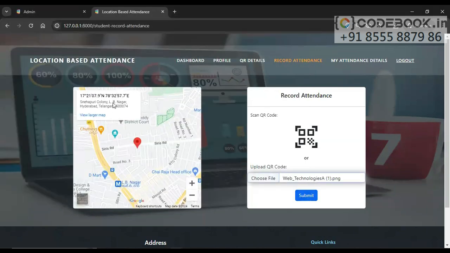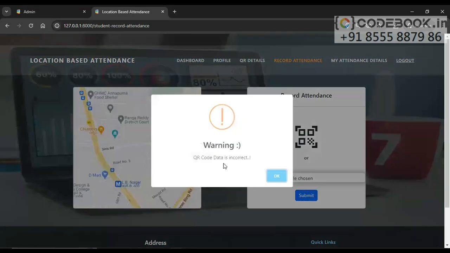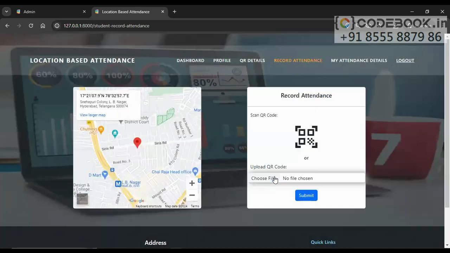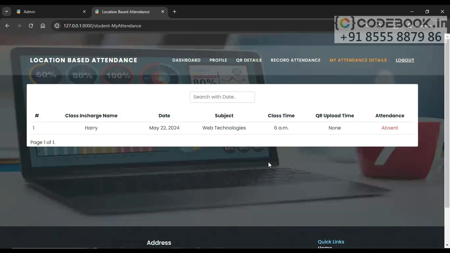But the location is this, but the class location is different. The uploading of this attendance QR code is different. Let's try to see what's happening. QR code data is incorrect. It says the QR code data is incorrect here. Okay, it's not matching. Under my attendance details, if you go here, you can see it says absent. The data did not match, it's totally invalid.